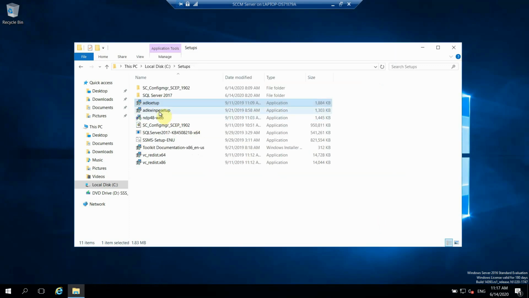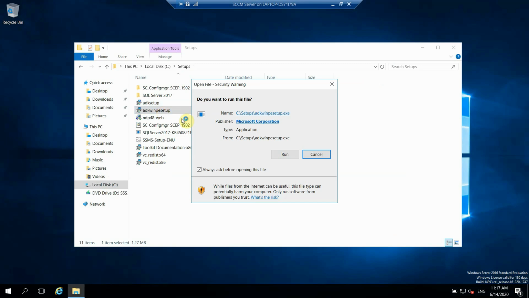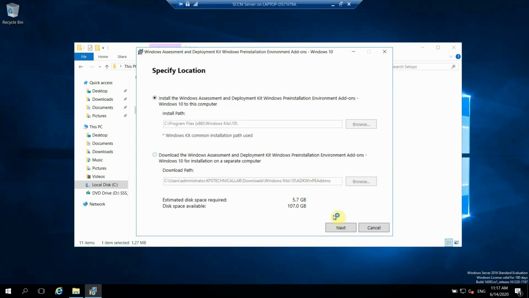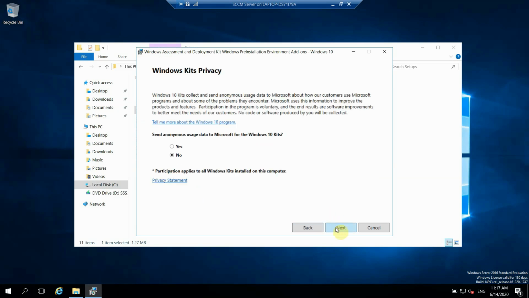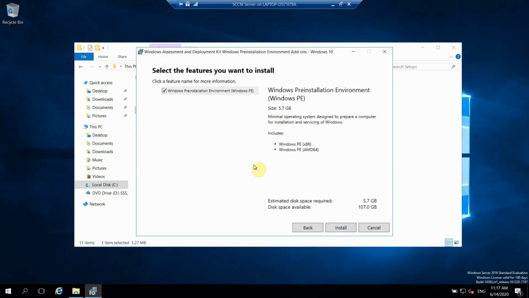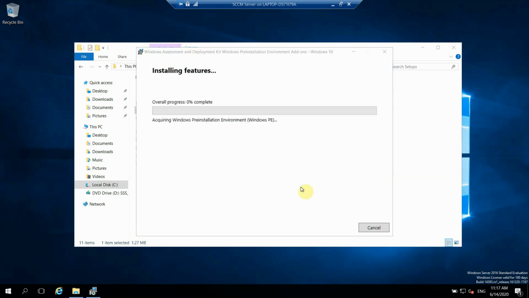Let's close this. Now the next step is we have to install this setup, that is the Windows Assessment and Deployment Kit WinPE. It looks the same as the Windows Assessment and Deployment Kit. Just click next, accept, same setup. Only one feature is available in this setup, that is the Windows pre-installation environment, WinPE, which is required for boot imaging. So let's click next and install it.